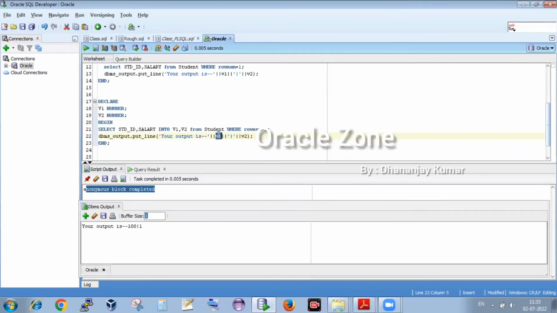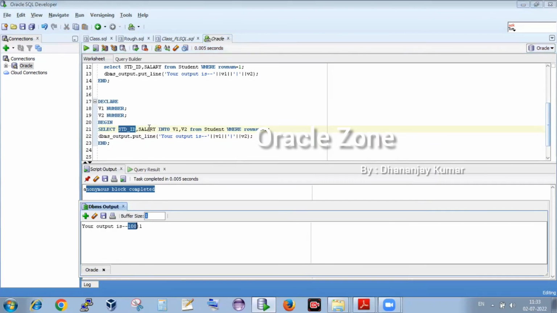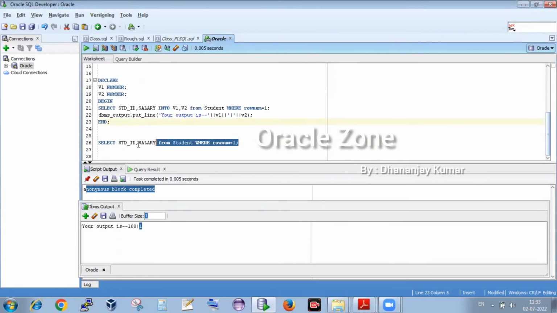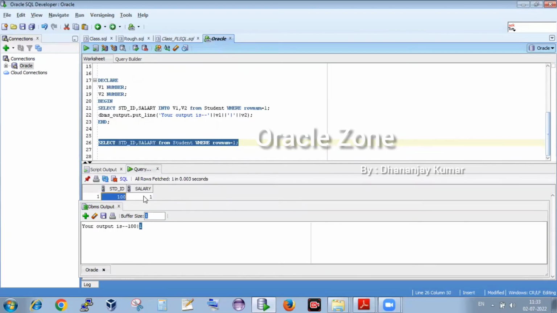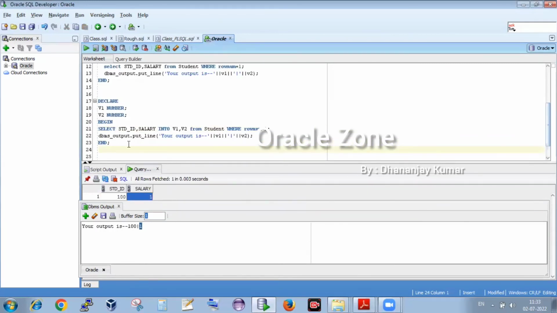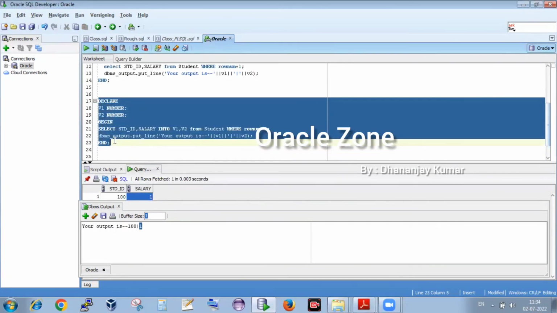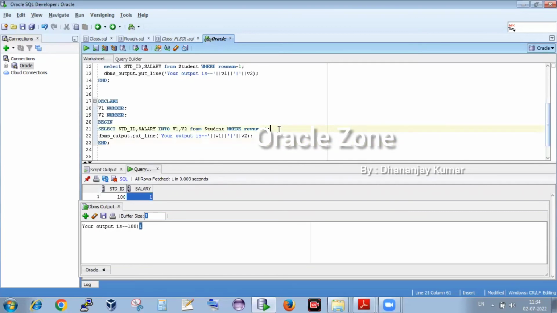Your output is 100. What is that 100? 100 is v1, and which value is assigned to v1? Student ID. And salary is 1. Let's cross check with the table. See, student ID is 100 and salary is 1. So like this you can write the PLSQL block. This is a basic idea of how we can write a PLSQL block, but it has huge scope.